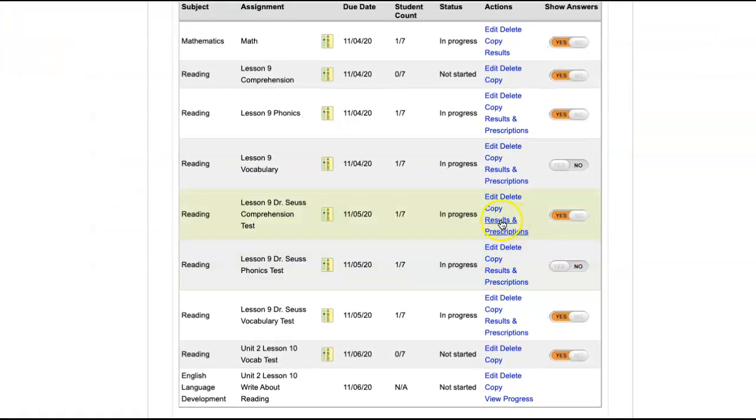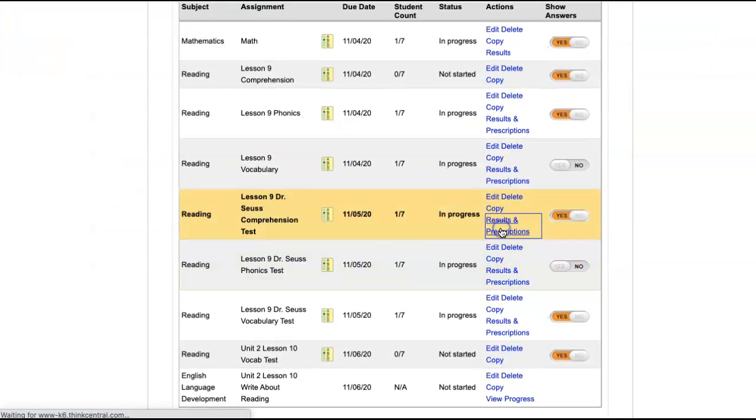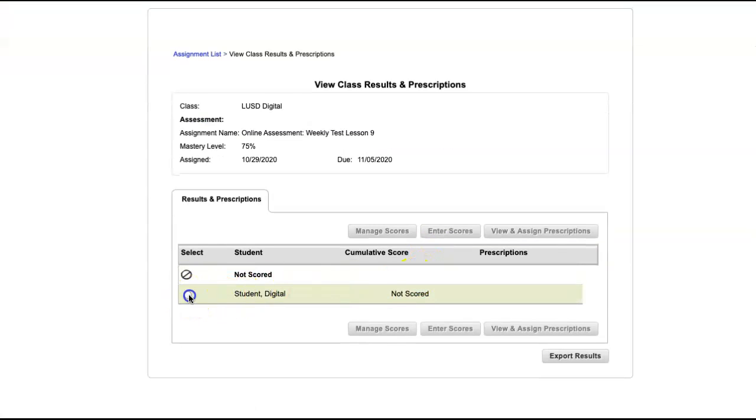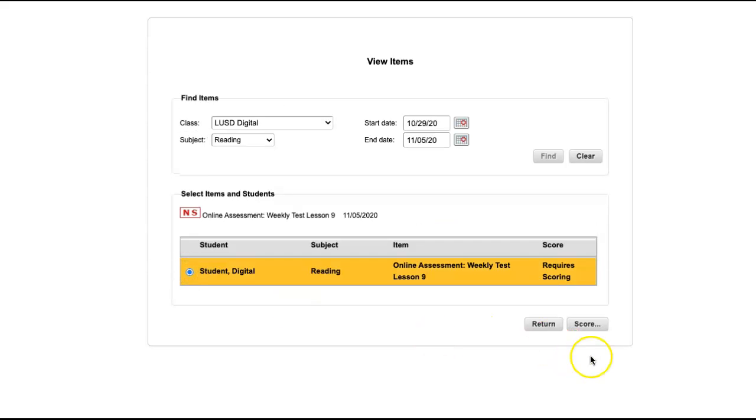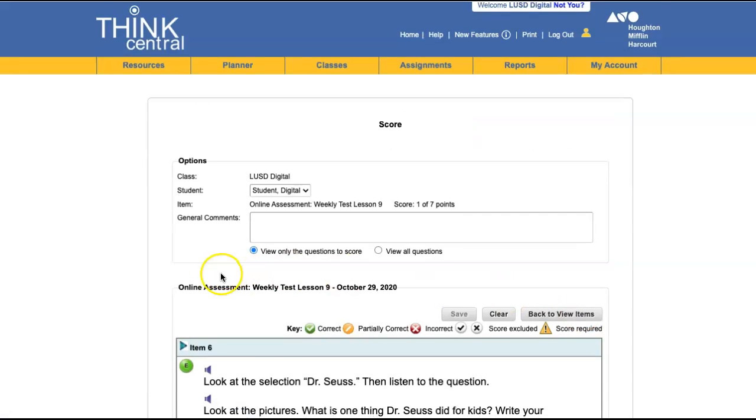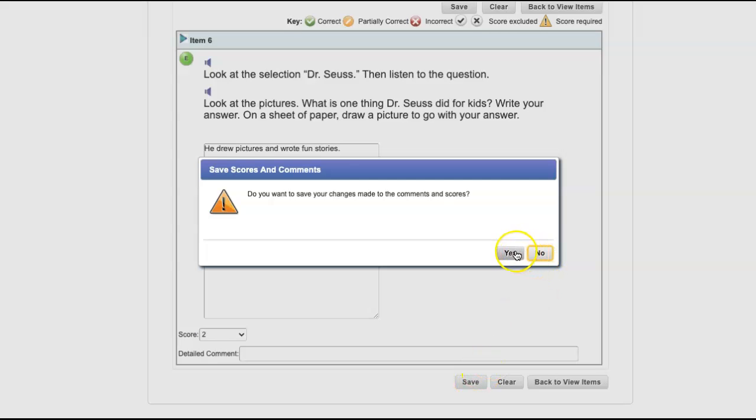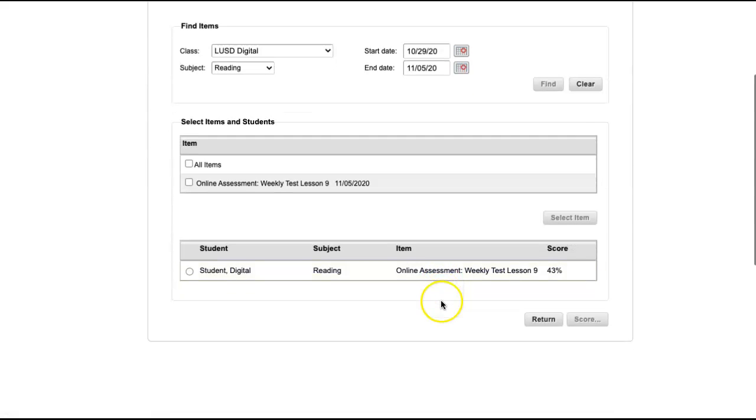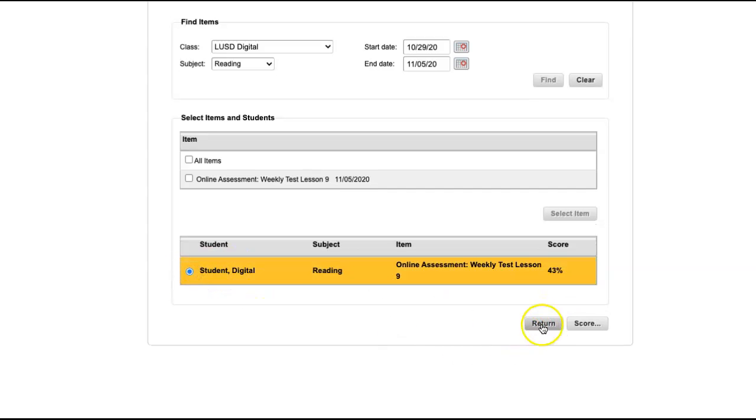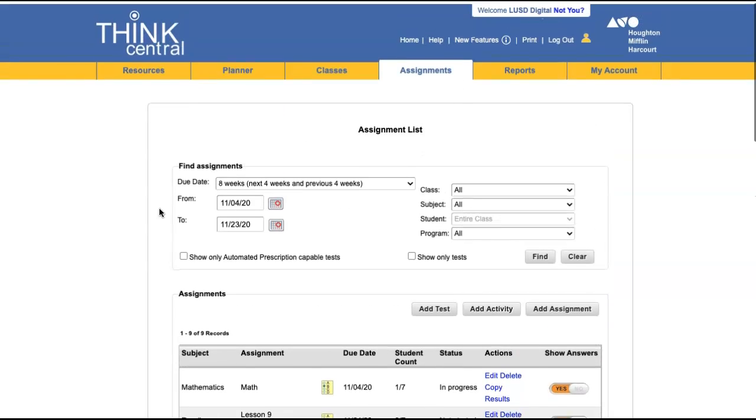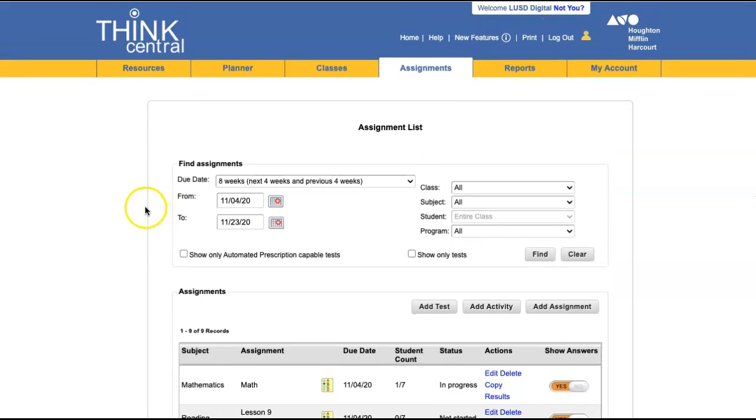Back on the teacher side, you will see again, one student has completed, and if you go to Results and Prescriptions, you can click on this student and enter scores. Once you click on the student name, you would click Score. Here you will see the student's response, at which point you can provide a score. You can also provide a comment and click Save. The student score has now been recorded. You can then check this to return to the student. And that's how you can assign and grade assessments in Journeys.